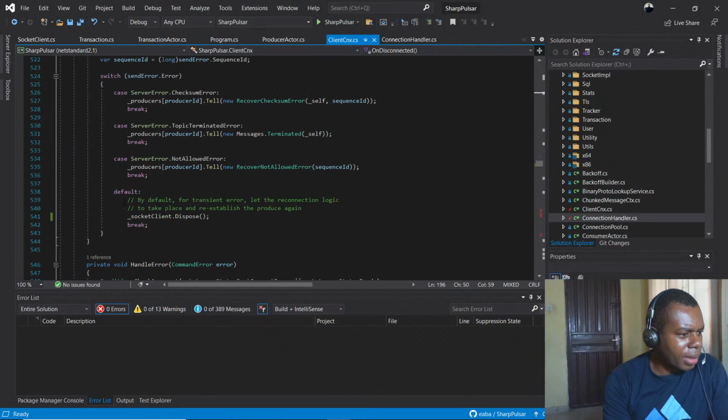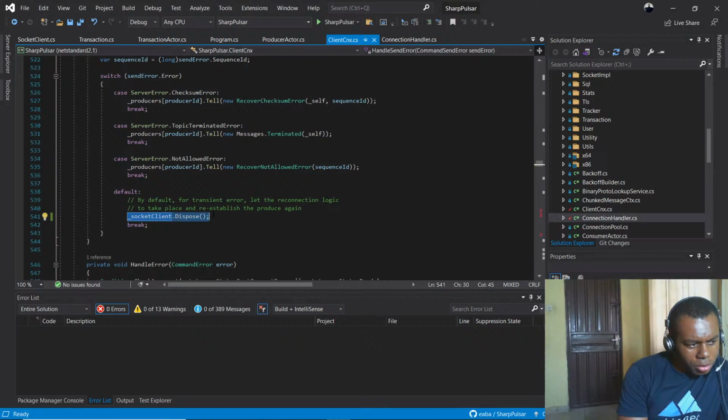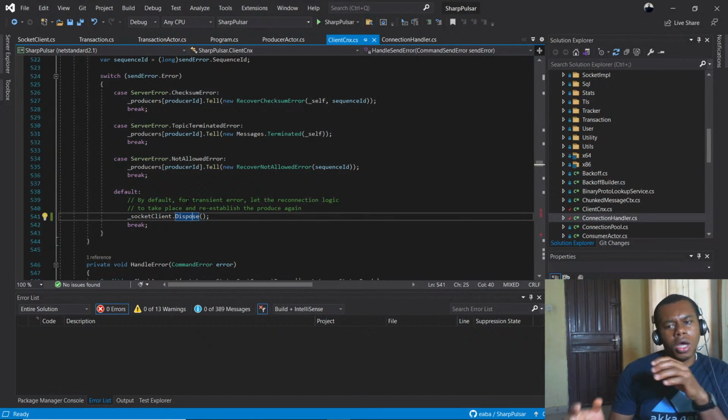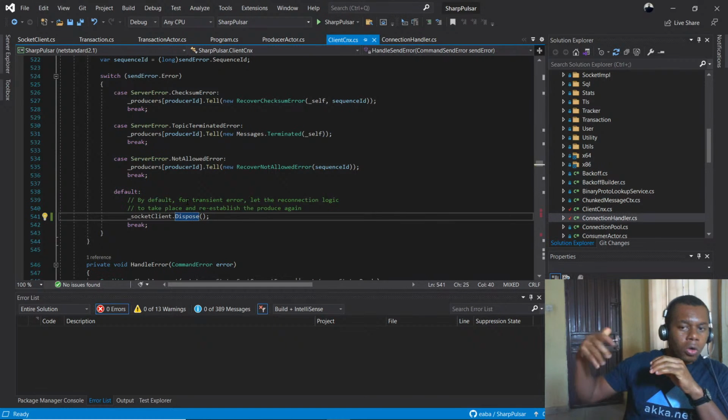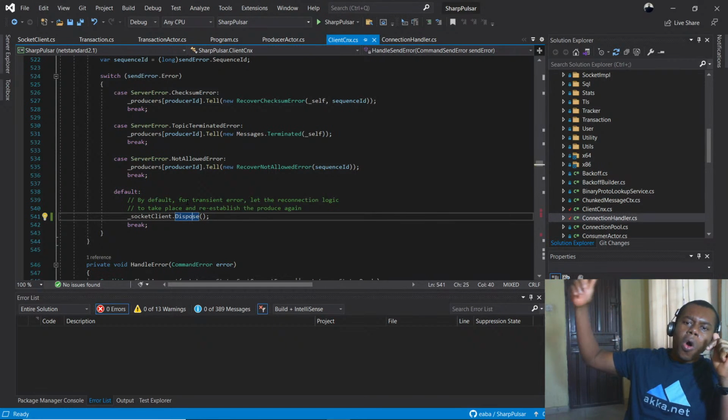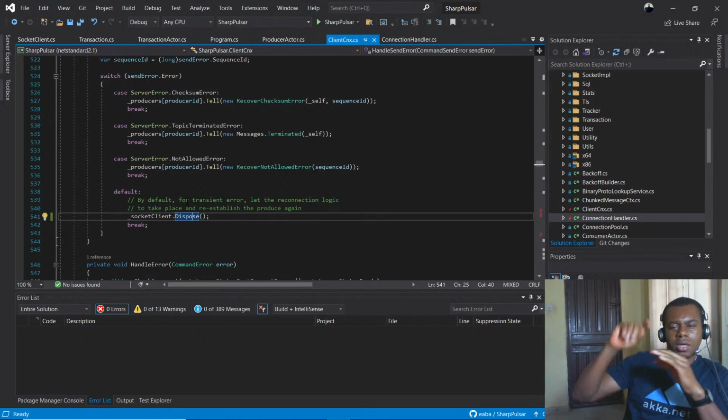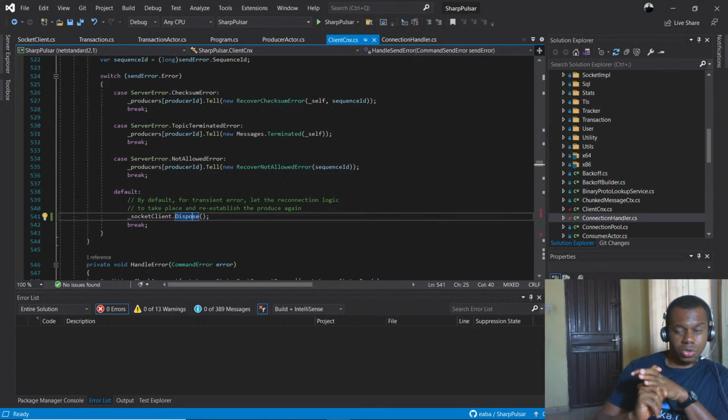So I've taken care of this. What this does is it closes or disposes the connection, and once it disposes, it sends back. We handle on-disconnected events, and once that is done, we send a message to all the producers, all the actors, all the transaction metadata handlers that this connection has been closed. Once they receive that message, they send it to them.